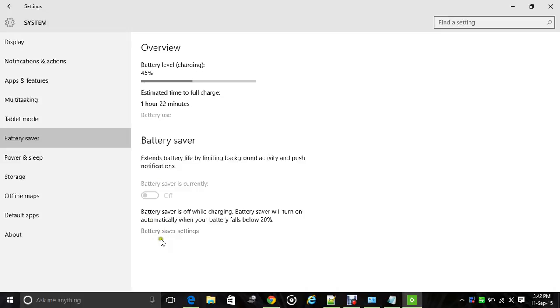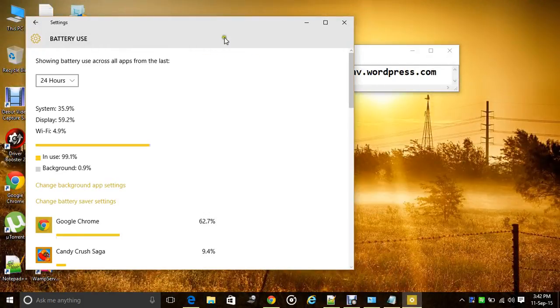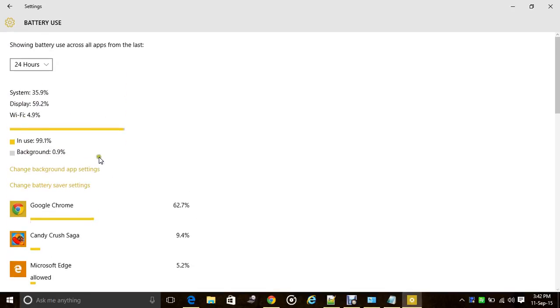And in battery settings also, it's not opening in mine, some problem is there. Okay, now it's working. I will show you. See the application which is consuming the highest battery. You can just manage it from here.